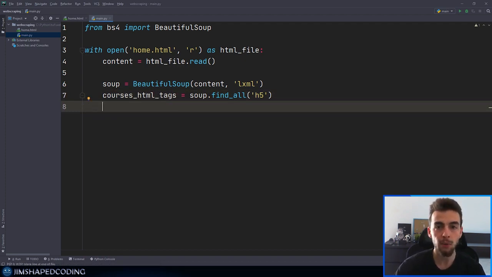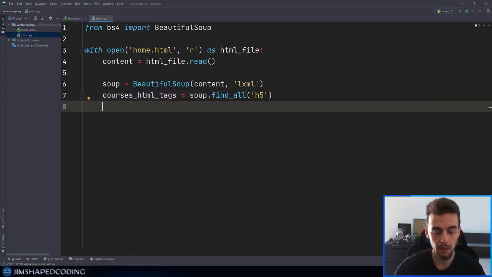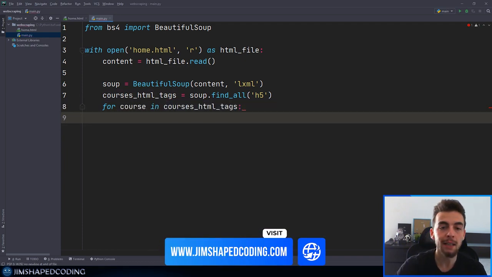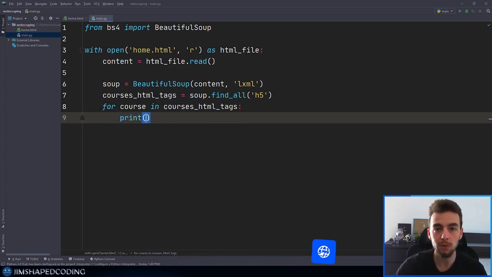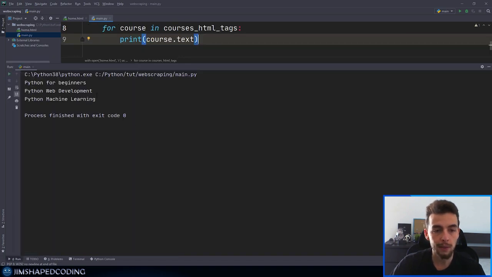So we can create an iteration over the courses HTML tags because it is a list. So we will go with for course in courses HTML tags, and then inside of that course tag that we are iterating, we can bring only the text attribute, which is going to display the course text itself. So it will be course.text. And now if I run our program, you can see that we have a nice output regarding all of the courses that are available from that page.